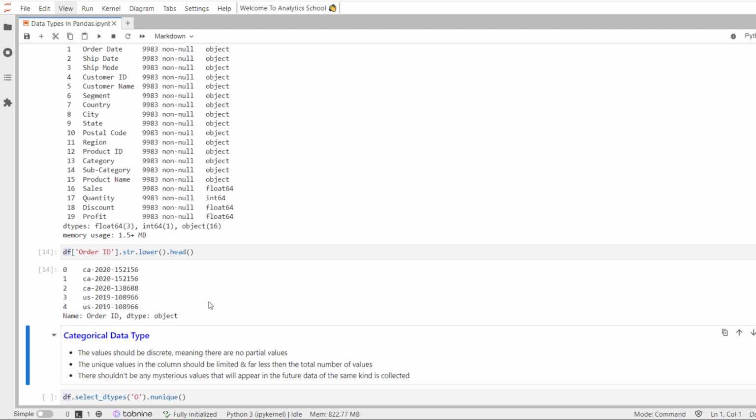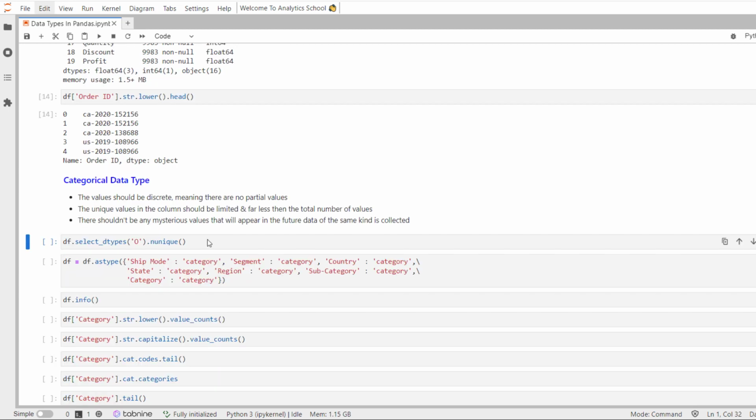Moreover, any column may be converted to the categorical data type, but most often it is a string column that is chosen. In the Superstore dataset, let's see which string columns are good candidates to be a categorical data type. What we are going to do here is select all the object variables using the select_dtypes method in the Pandas data frame, and then use the chaining property of the data frame and call the nunique method.